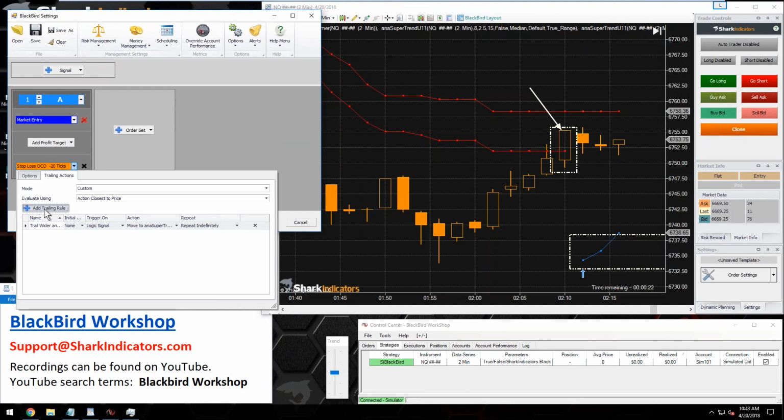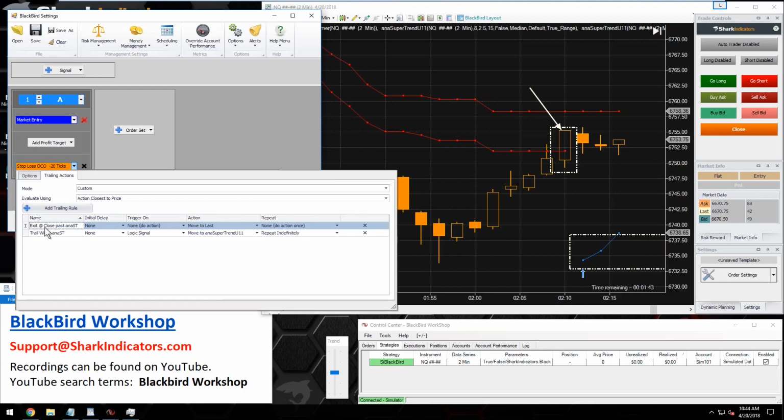Okay, so I'm going to create another trailing rule here. And let's see, what should we call this? Okay, something like that. All right, so this trailing rule is going to exit. Well, it's going to exit this order set. It's not going to exit the trade, but it will exit this order set here, or it will exit this contract.